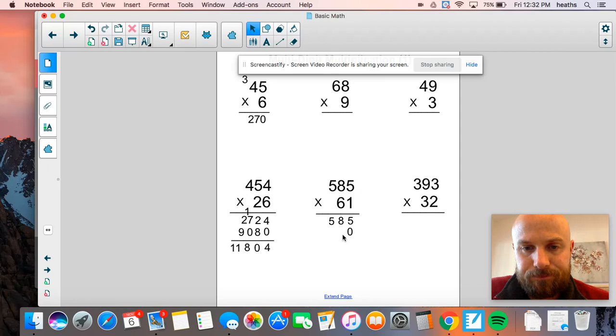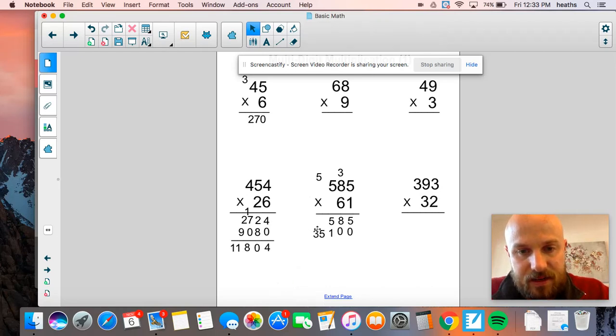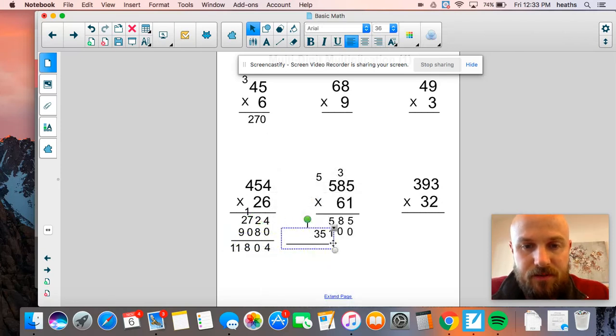So that's why we put this 0 here to kind of account for that. Now 6 times 5 is 30, so I'm going to put another 0 down here and carry the 3 from that 30. Okay, so 8 times 6 is 48, plus 3 is actually 51. So I'm going to put a 1 here, carry my 5. 6 times 5 is 30, plus 5 is 35. And there you go.